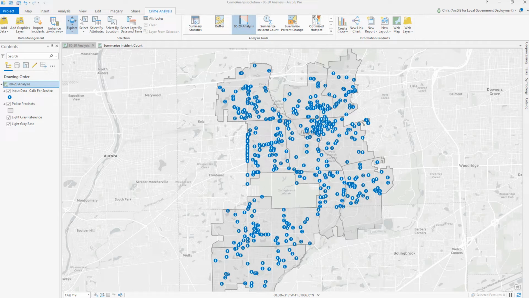So here we are in ArcGIS Pro. We have the crime analysis solution ribbon open. And the first tool that we're going to look at for repeat location analysis is called the 80/20 analysis tool. If you're unfamiliar with the concept of 80/20 analysis, also known as Pareto analysis, it's the idea that a relatively small number of locations disproportionately are responsible for a large number of events. So in our example, a small number of locations are responsible for a large number of calls for service.